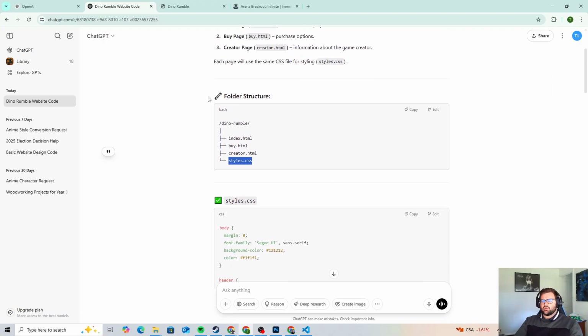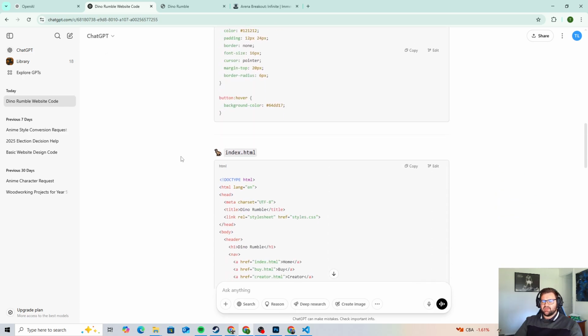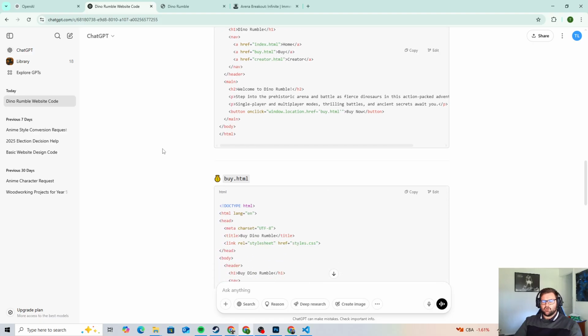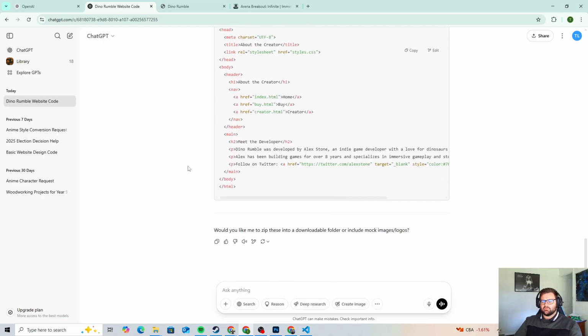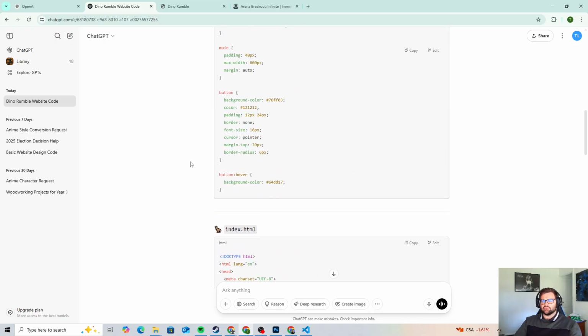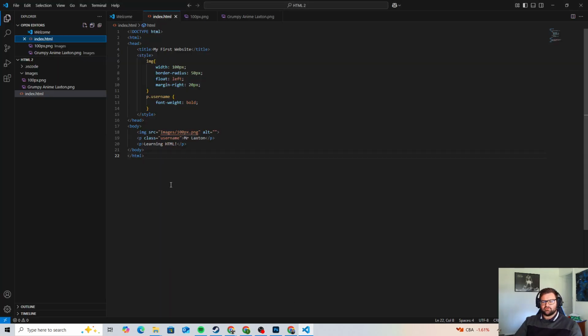And then scrolling down, you see that it's broken up into the folder structure, the styles, the index, which is just that home page, main page, buying of it, and then the creator one, okay? So it breaks all of those down. Then you might ask, well, how do I put those into VS Code?